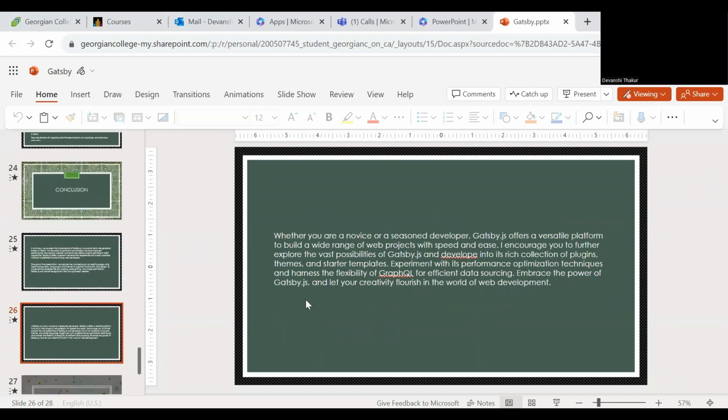Whether you are a newcomer in the industry, a seasoned developer, or a really experienced one, Gatsby is a versatile platform and it offers a wide range of web projects. I personally encourage you to further explore the vast possibilities of Gatsby and dive deeper into its rich collection of plugins, themes, and starter templates. Embrace the power of Gatsby, and I would conclude by saying, let your creativity flourish in the world of web development.